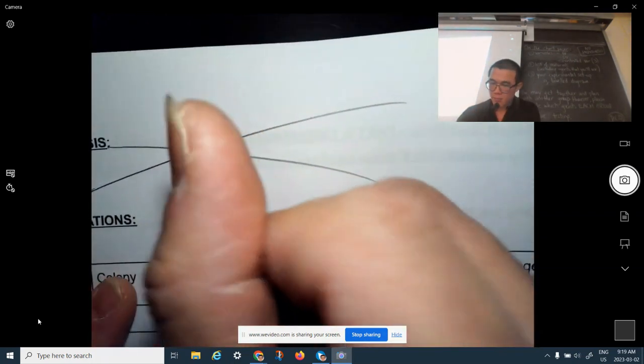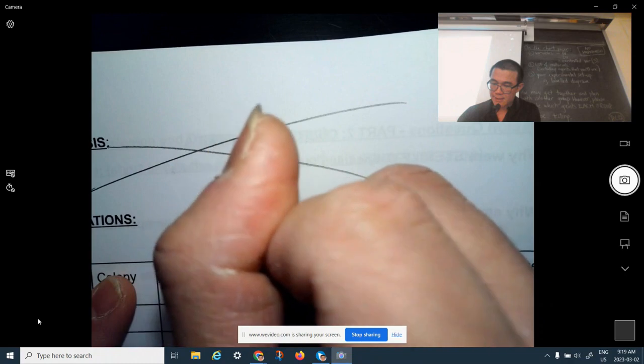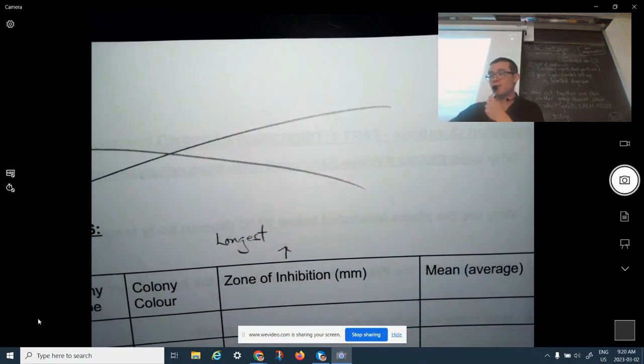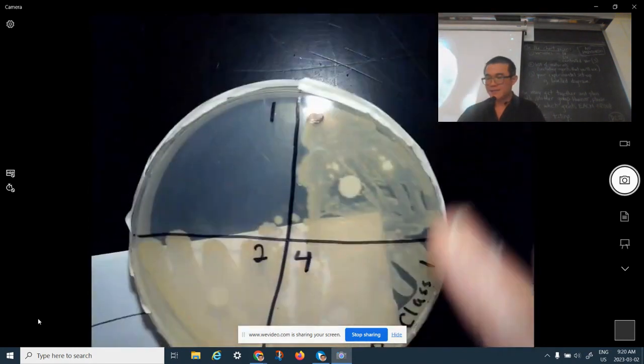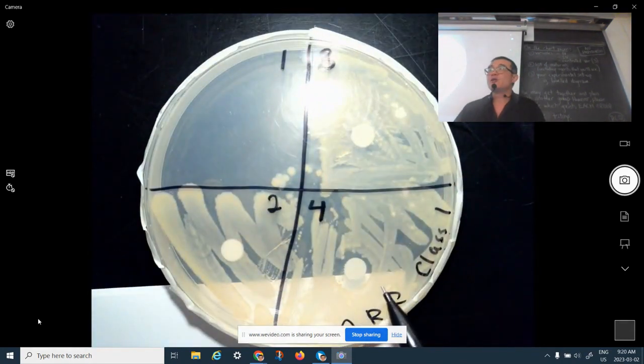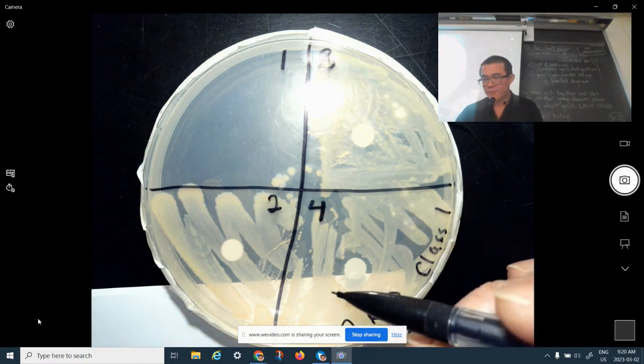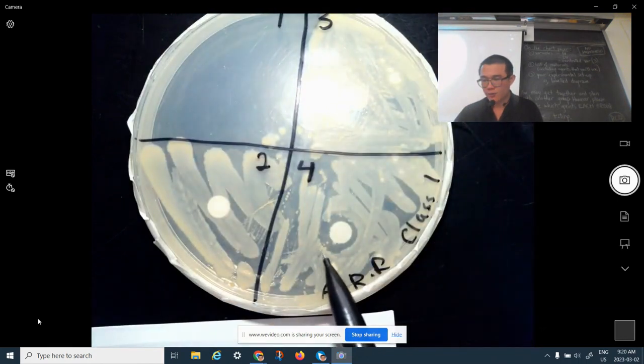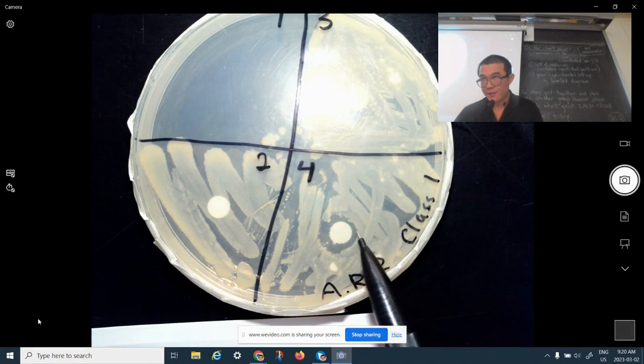measure the longest. Now, not the radius, because if you remember, radius is from the center to the edge. You want to measure the longest diameter, so from edge to edge, okay? From the edge of the zone of inhibition to the other edge of the zone of inhibition. You want to measure the longest diameter and the shortest diameter, okay?